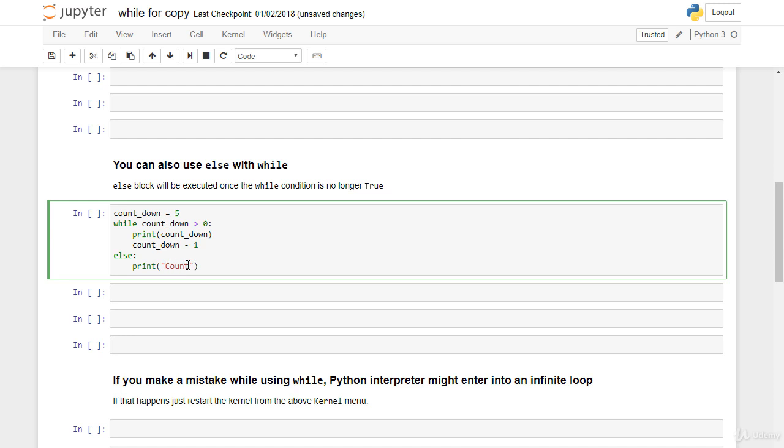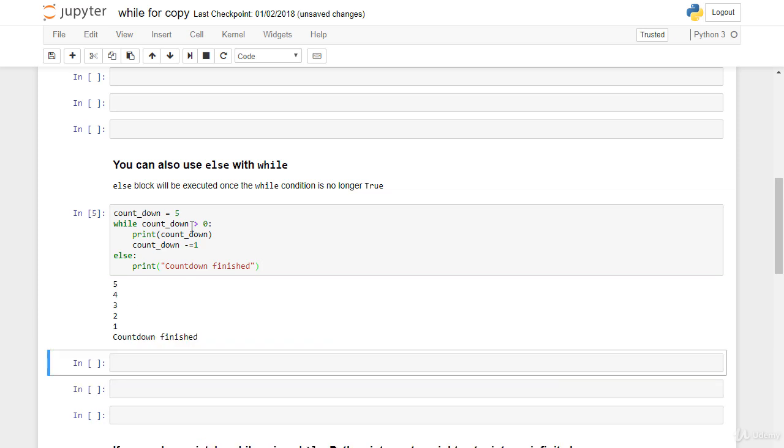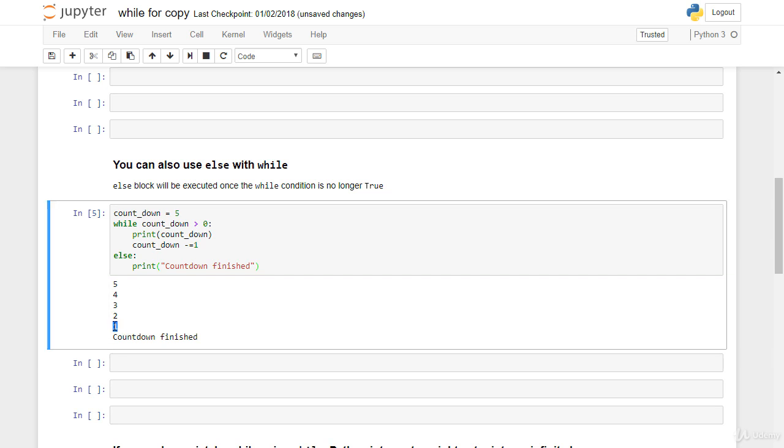Okay, let's type countdown finished. Now I will run my code and let's see our result. As you see, my while loop first worked, and after that it finished, because now my last result is 1, and after that my else block was executed and it printed countdown finished.